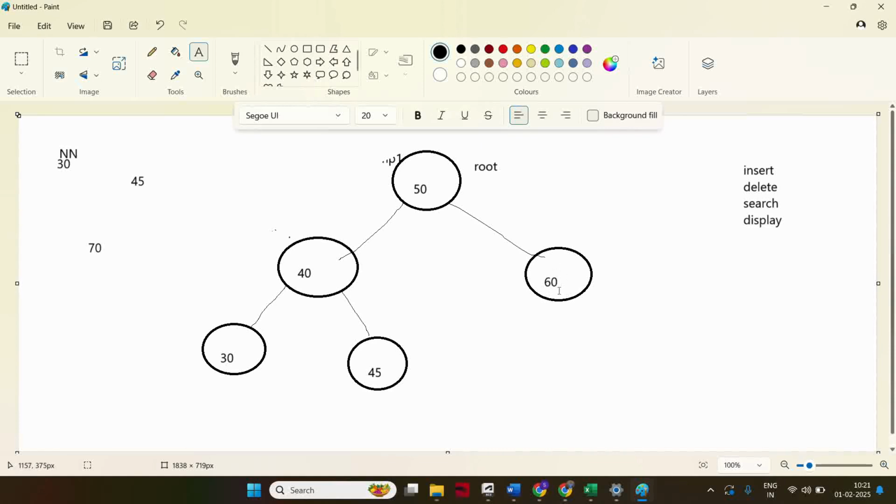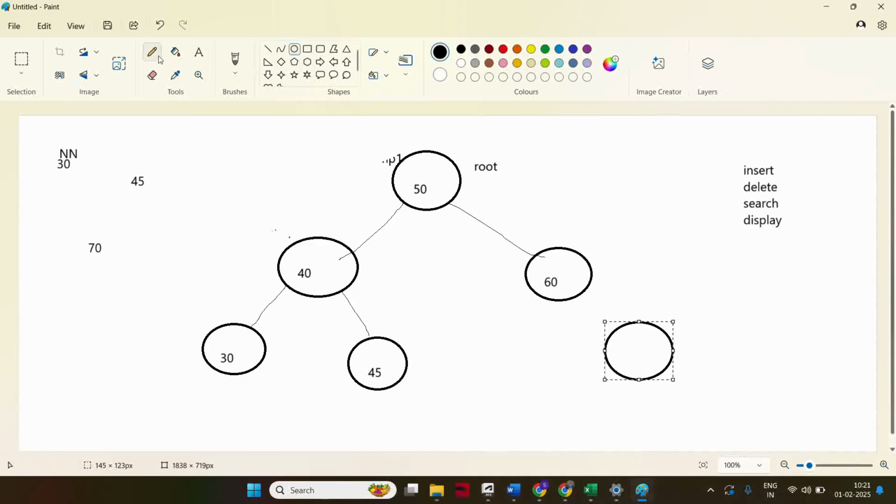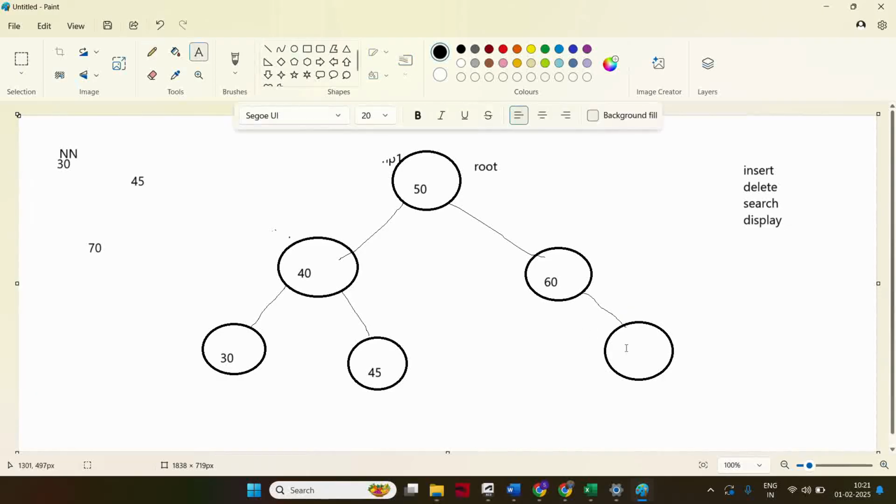Now, is 70 greater than 60 or not? Yes, it is greater than 60. Then, is there any right node here? No. Then we have to create a node in the right part and link it. Then we insert 70 as the right node of 60. Understand how to insert it? Yes, sir.